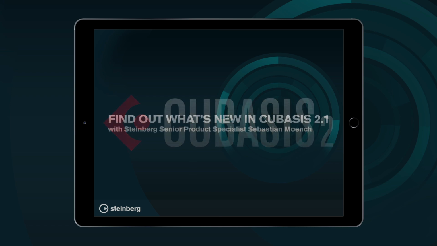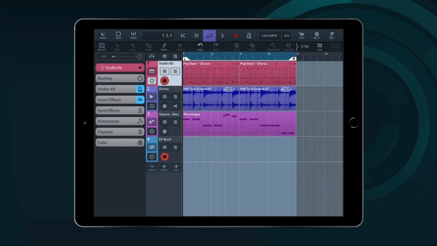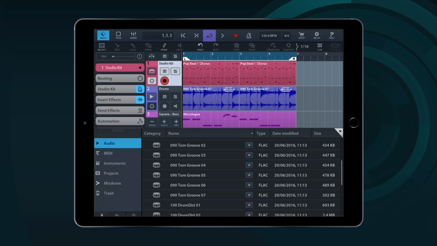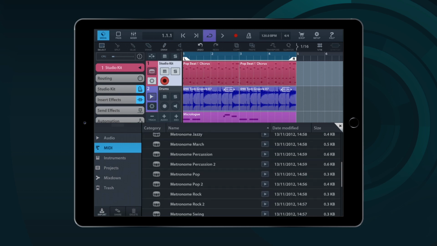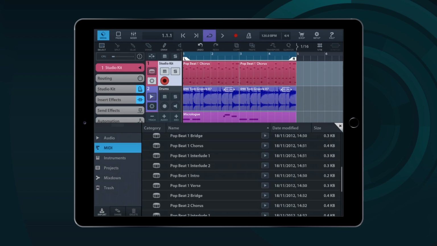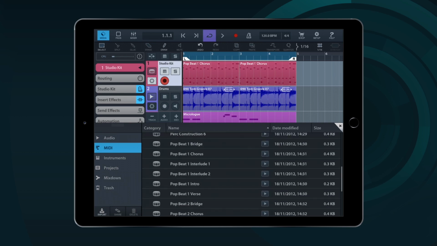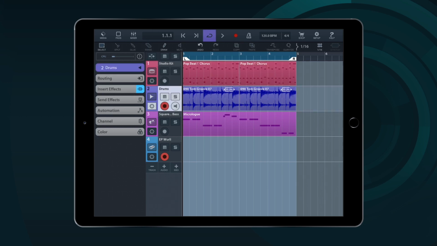If you are just interested in the new features in this version, feel free to skip ahead to about 3 minutes and 40 seconds. In case you want to follow along in Cubasis yourself, let me show you how I created this project. First, I imported a MIDI drum loop. It's called Pop Beat 1 Chorus. I simply imported it into the project and copy and pasted it so it would fill 4 bars.